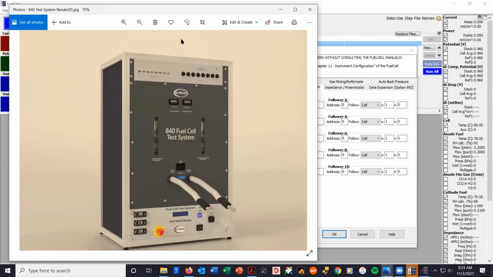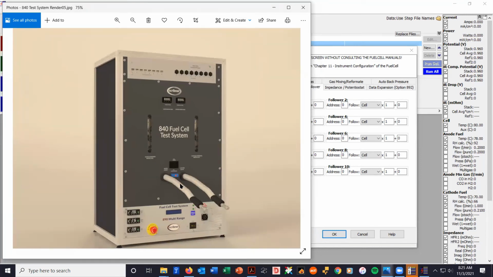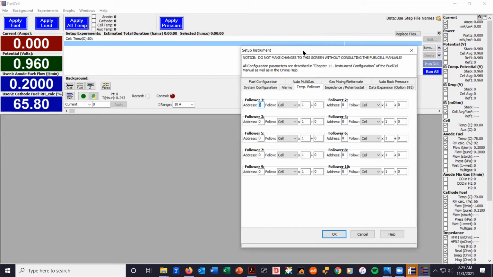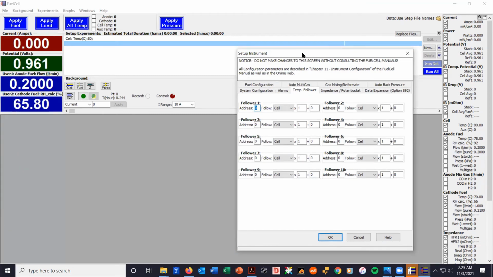Typically the way they're used is in what we call a follower fashion. Because the intent of the heated line is to prevent condensation, we want to run those lines at a temperature a little bit higher than the humidifier temperature, so we don't get condensation. If the humidifiers are at 80, we might want to run them, say, 10 degrees higher. That would be a very common situation.